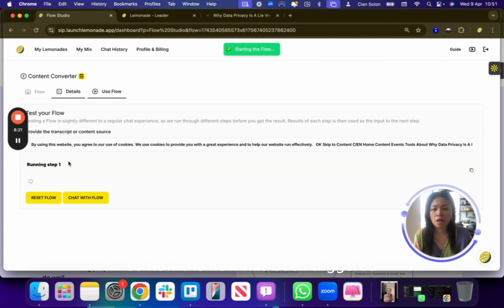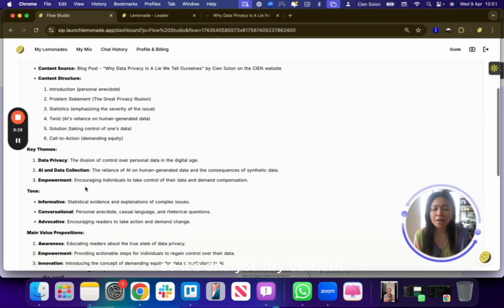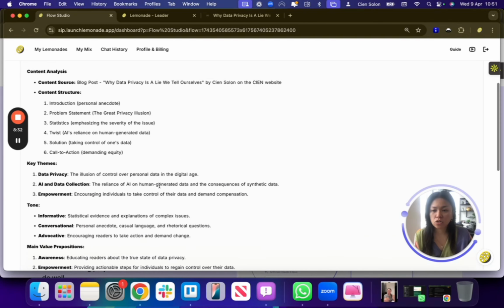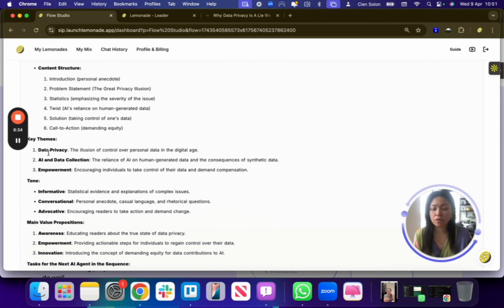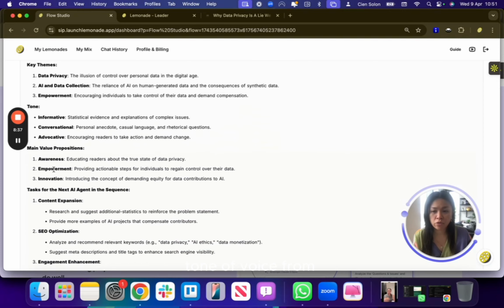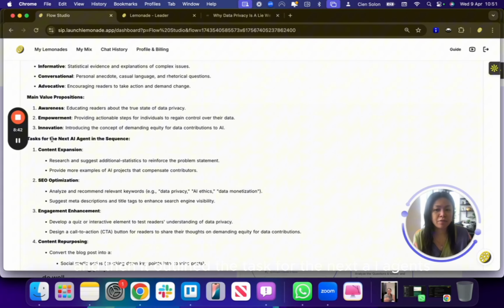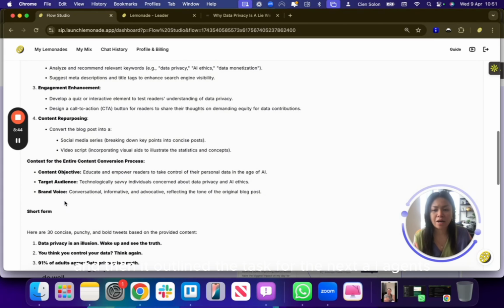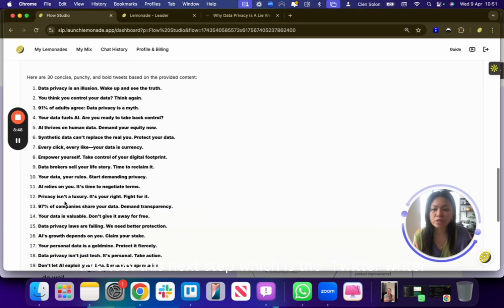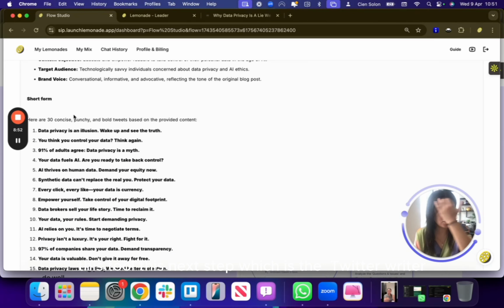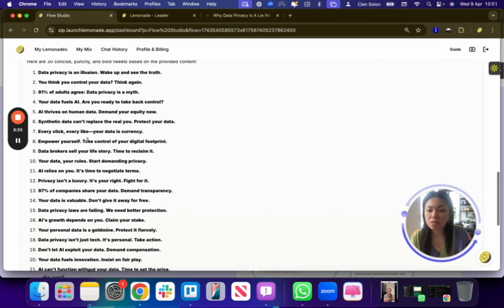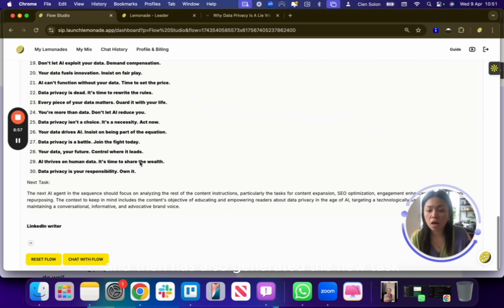So now the flow has been triggered and it's running the first step, which is being run by Nvidia Nemotron. So it's analyzed my content and it's also sieved out the key themes, tone of voice from my blog, main value proposition, and then it outlined the task for the next AI agents. Now, this next step, which is the Twitter writer, has written 30 tweets for me and then has also generated the new task.